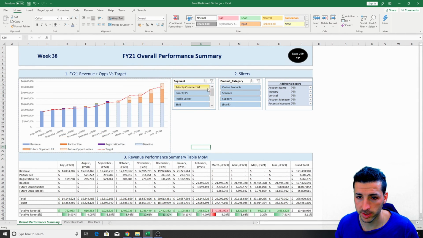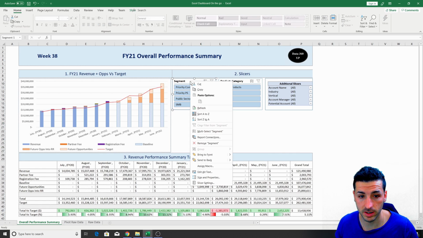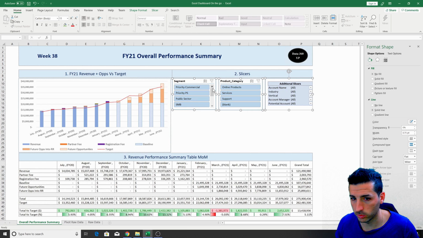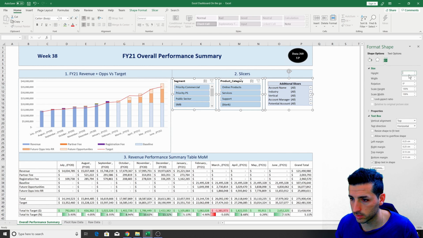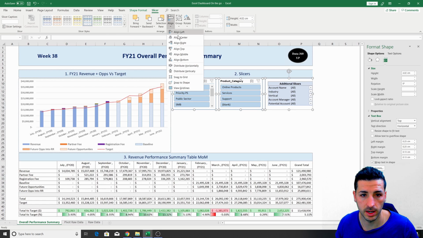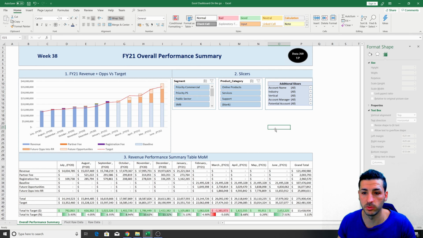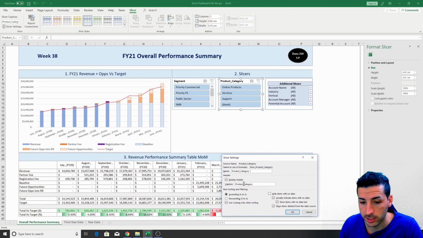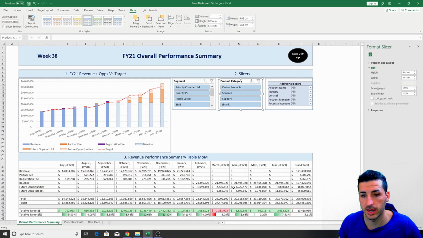Next, I want to make sure that these three slicers are the same size. So I can right click on slicer, go to size and properties, and I can see that the height is 4.02. So if I select all of them with control, and I just go to height, there we go, 4.02, enter, and now I can go back to slicer, align on the top, and align distribute horizontally. So now they are equally distributed and the same size. Additionally, I want to change the product category name to just product category. So I can right click and go to slicer settings and change the caption down here by removing the underscore.